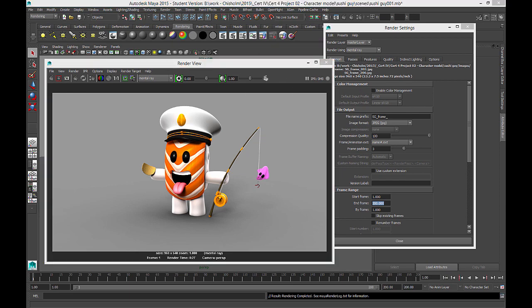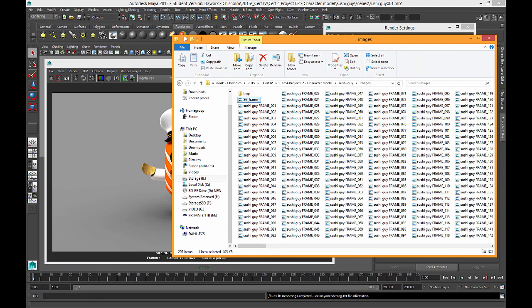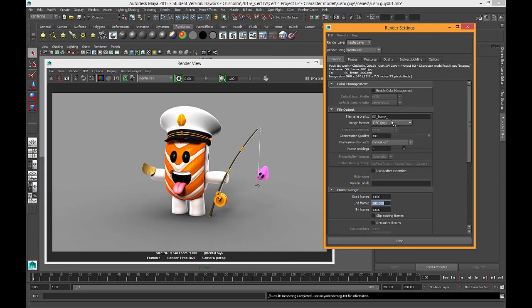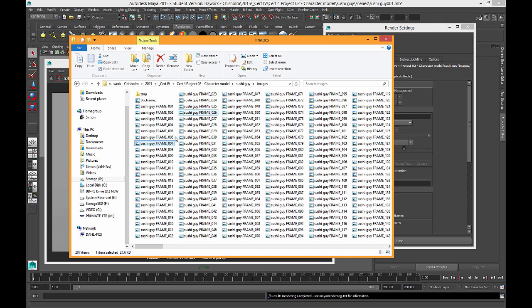When the render is done, you will find in your images folder your entire rendered sequence like this, as individual frames. Keep in mind, this is based on the file format that you choose over here. I've chosen JPEG, so what I've got is a folder full of JPEGs.